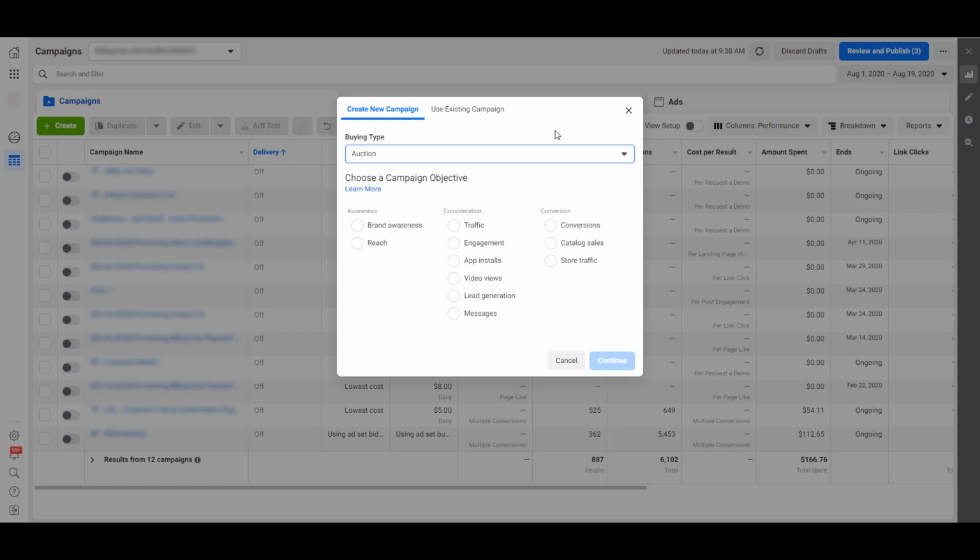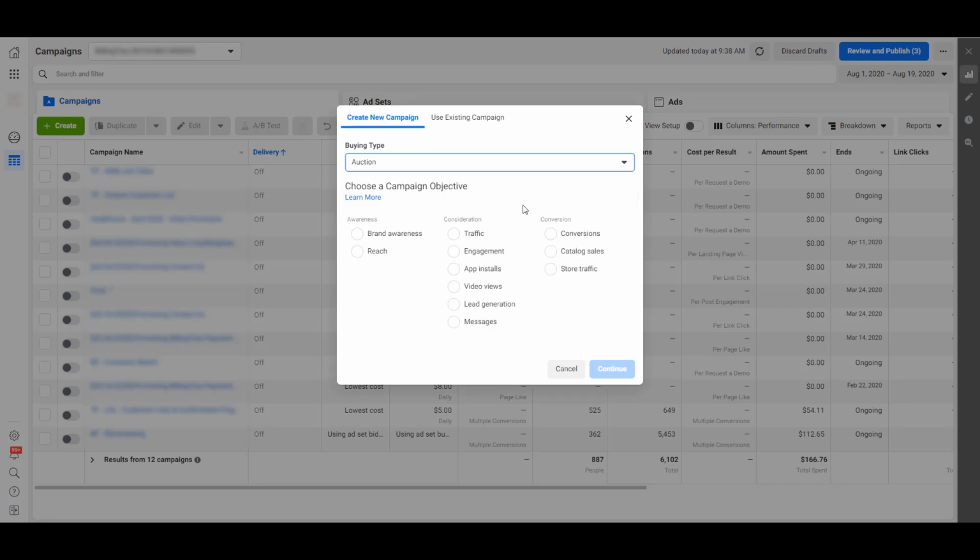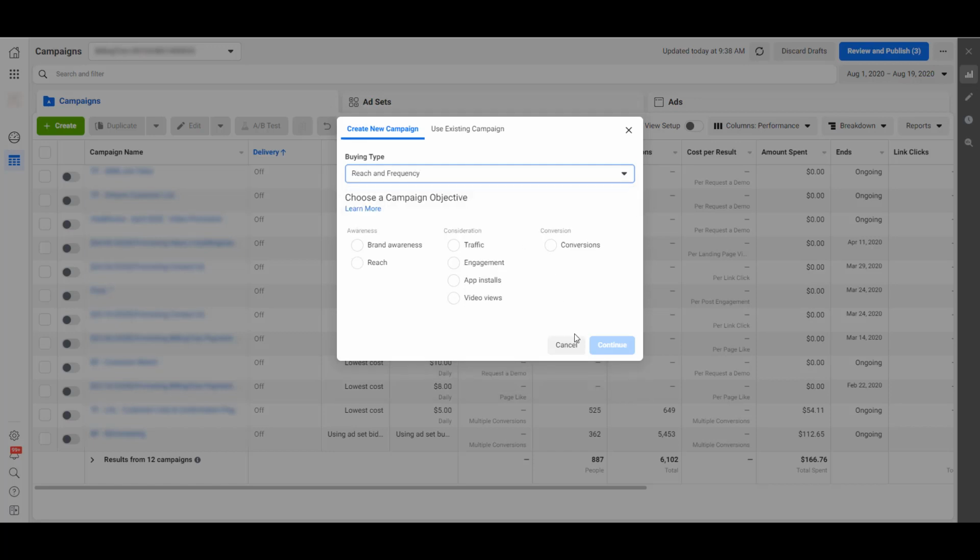Now, before I do that, I want to have you look at the campaign objectives. Because for an auction buying type, we get all of the campaign objectives. But if I switch to reach and frequency, we see a few options disappear. Let me go back. The awareness column, which includes brand awareness and reach, those 2 options will still be there. For consideration, we're going to lose the lead gen option and we're going to lose messages. And for conversion, we're going to lose catalog sales and store traffic. Watch again. So already there are a few campaign goal options that you're not going to be able to use.